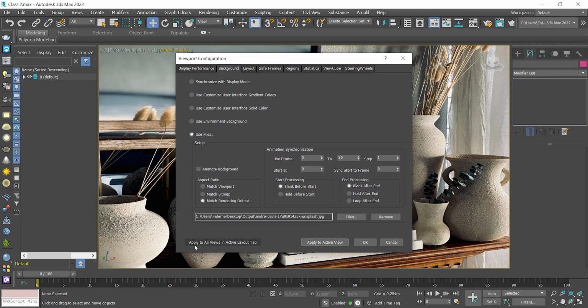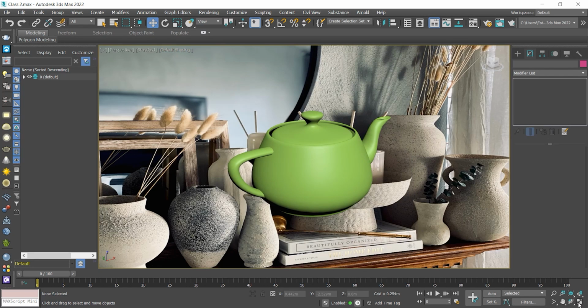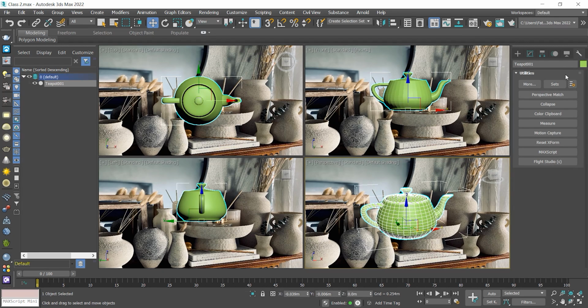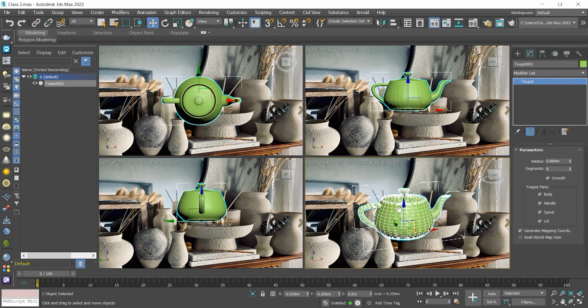Apply to active view inserts this image just in this viewport, but apply to all views in active layout tab would insert it in all viewports. This is the perspective match item that I'm gonna explain later. Let me change the main viewport to HDR and the rest to default mode as well.